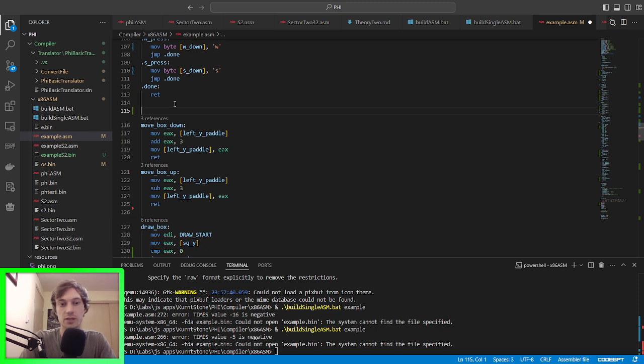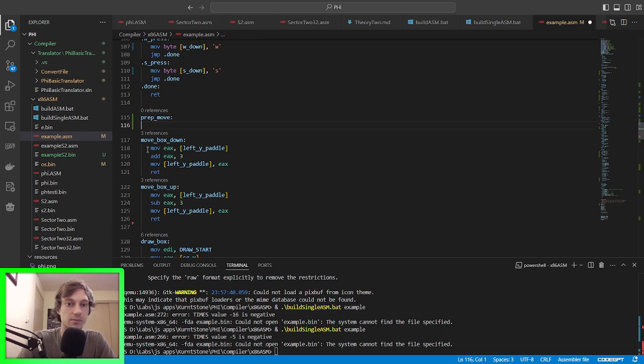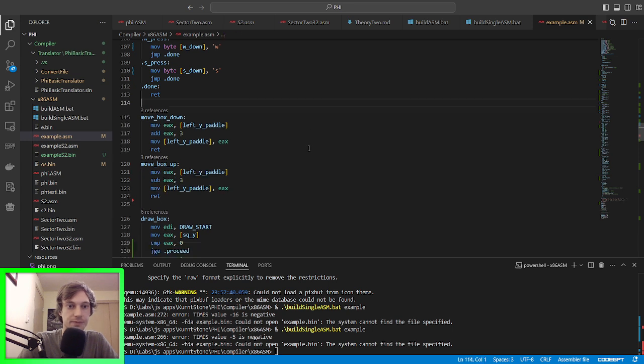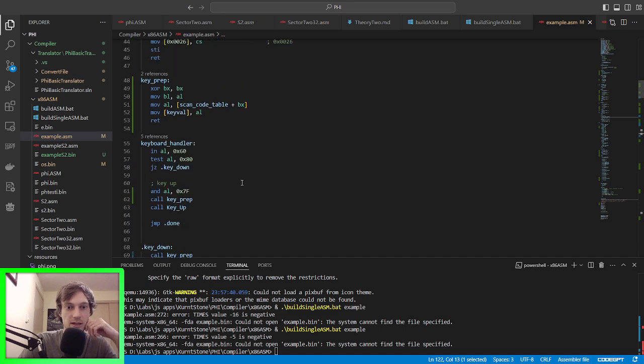Maybe if we do a label that just says prep move, we can just combine these sort of actions that are happening into one, for instance. However, I think a label takes a byte, so that actually doesn't really save me much. So what I should do instead is have a value that's either 3 or -3. There might be a better place to save some bytes.